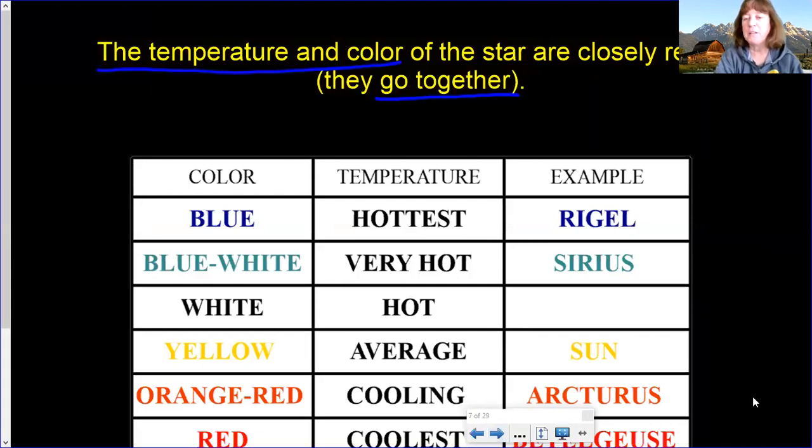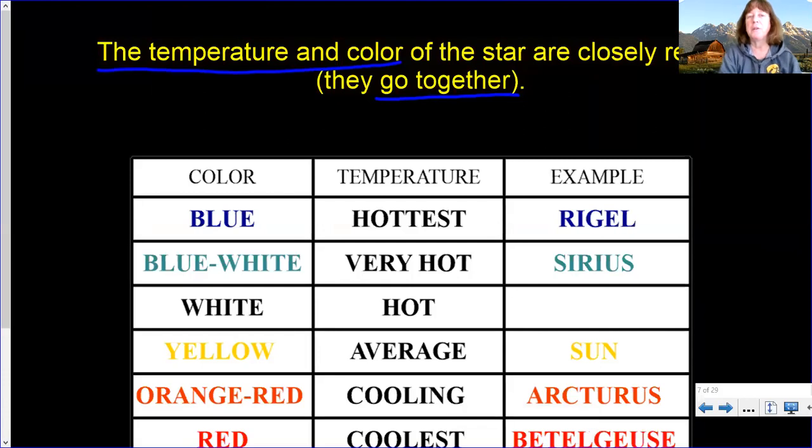And you don't have to write any of this because you should have it or remember it, that the temperatures and the colors of the stars go together. The hottest color, I'll put my mouse right over here, is the blue star. And Rigel is an example of a really hot star. Then we go to blue, white, and white. And here's our sun right here. Our sun is just an average star, and it's yellow, okay?